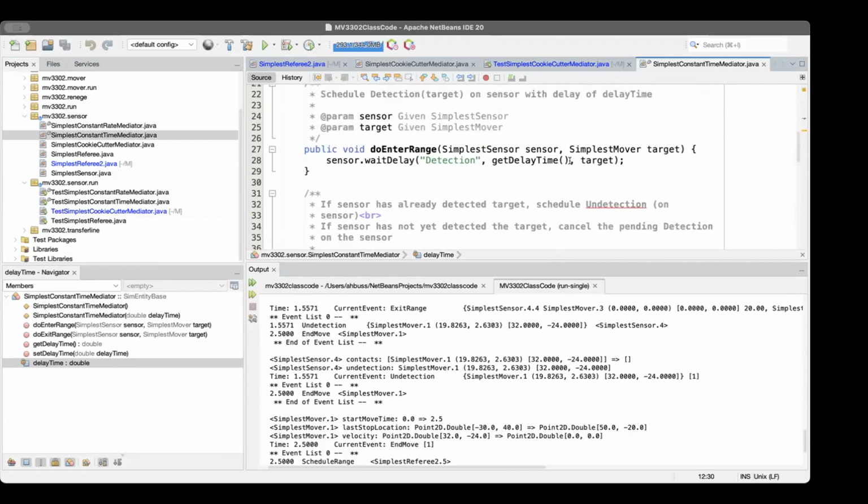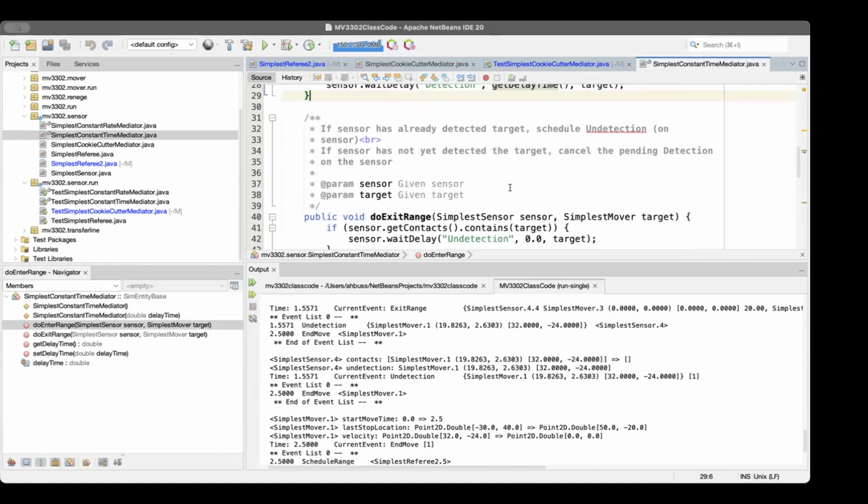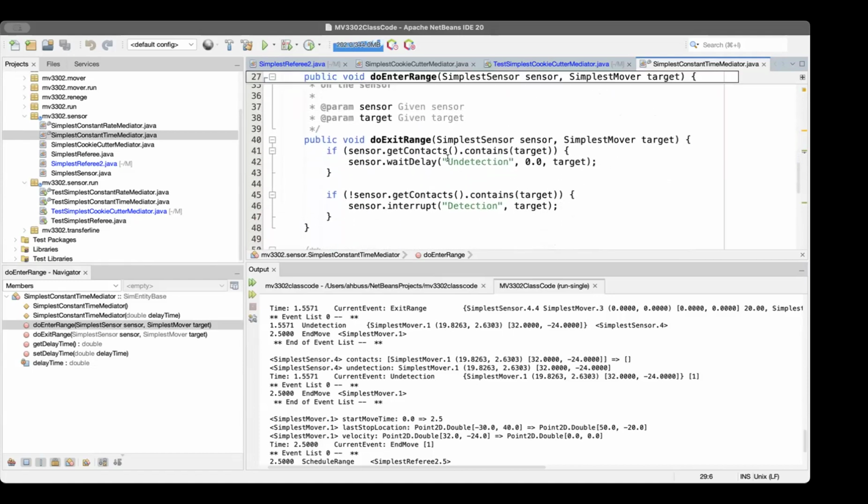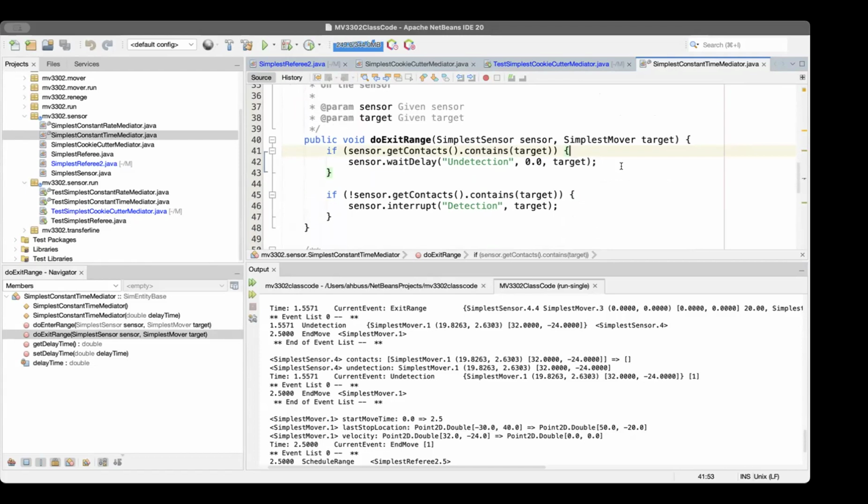And so now when I hear an enter range with a sensor and a target, I schedule a detection, but my delay is the delay time. And I could use the getter or the variable itself, doesn't matter. But now there's actually kind of a little subtle thing about what to do with the exit range, because when there's no delay between entering the range and detection, then it's like they're detected immediately. But now I hear an exit range event, and there are 2 possibilities. Do you see what they are?